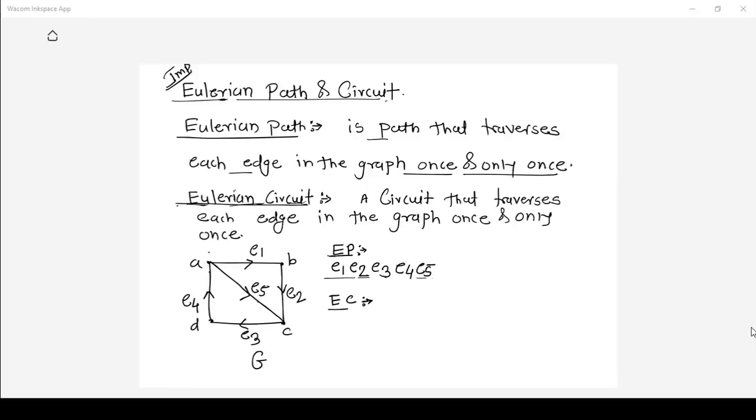Eulerian circuit. An Eulerian circuit is a circuit that traverses each edge in the graph once and only once. So a circuit is a path where every edge of a graph should appear exactly once in the path. If it is so, then I can call such a circuit an Eulerian circuit. Suppose I start from vertex A, and step by step I should cover all edges of the graph in such a way that every edge appears exactly once in the path.